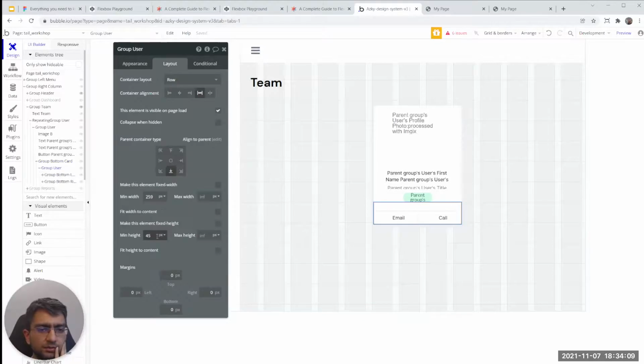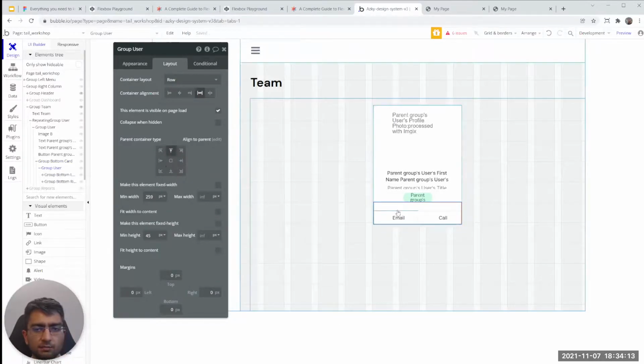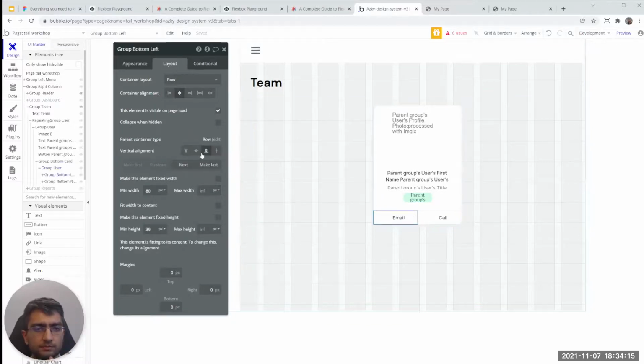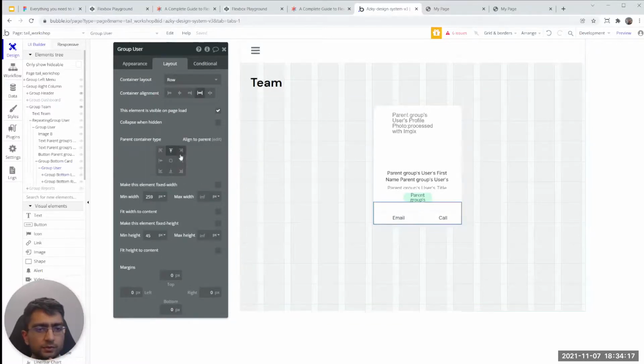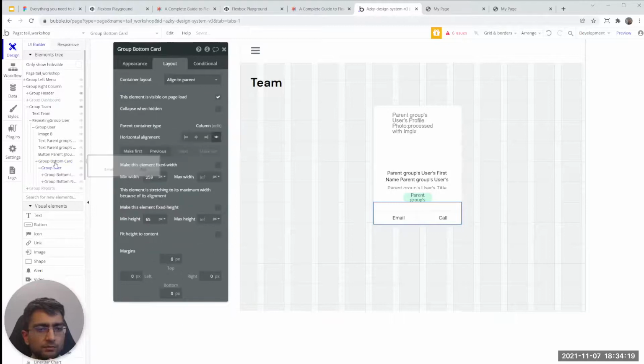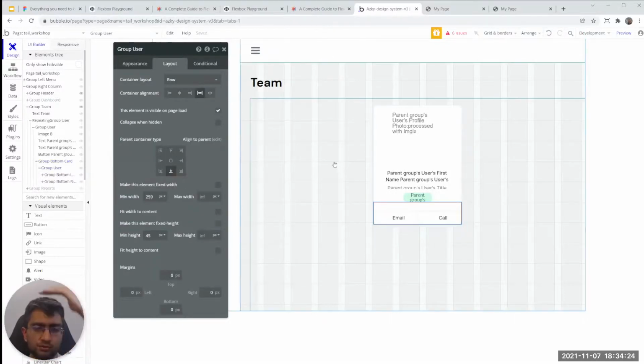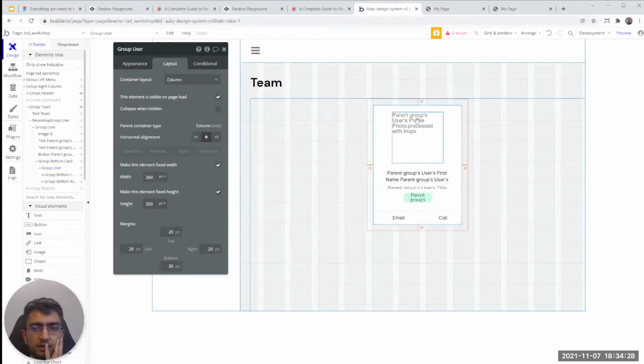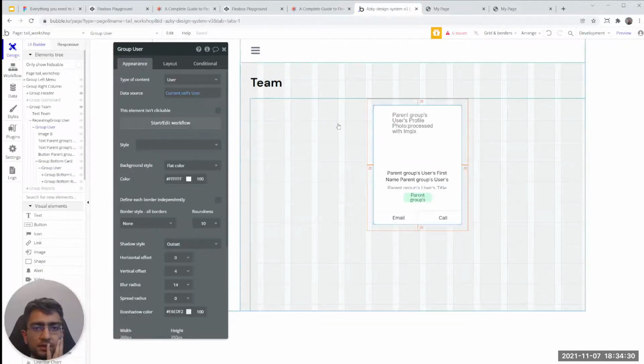One second. 45 pixel fit height. Wonder why it didn't push itself up a bit. It is at the bottom. Group bottom card stretch. Okay, so yeah, align to parent can be used to push things to the bottom. Okay, so we have a simple card and we have the current cell user.